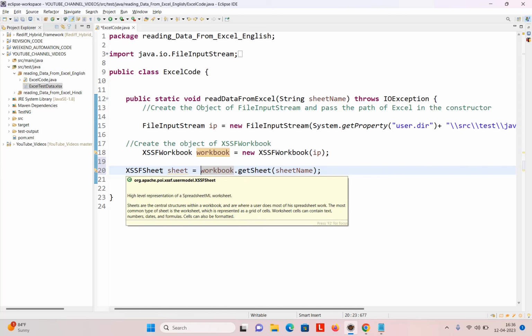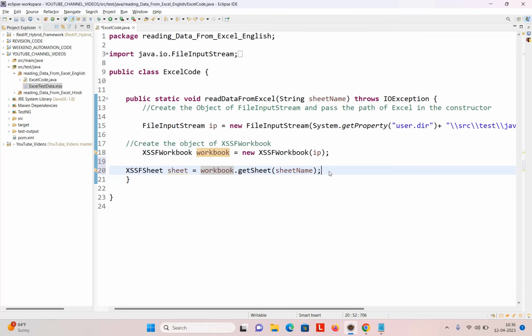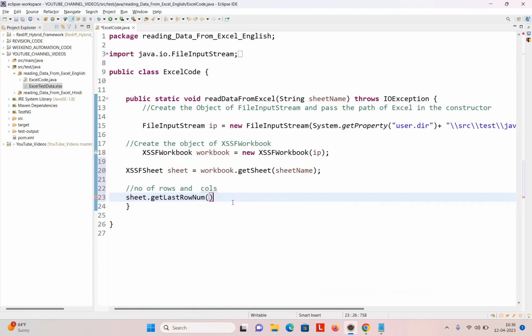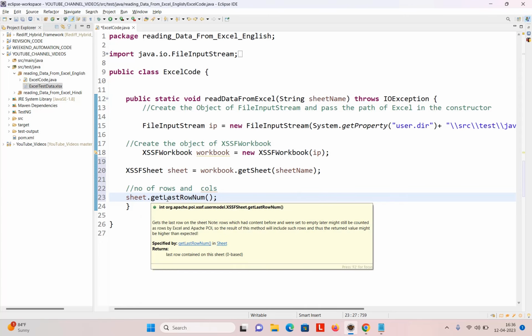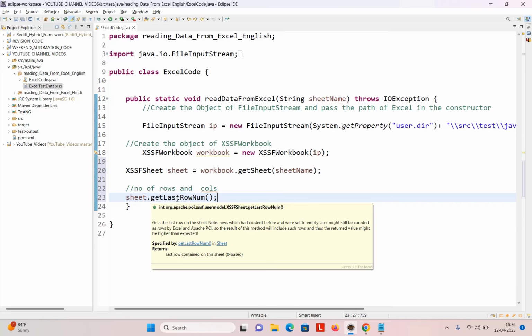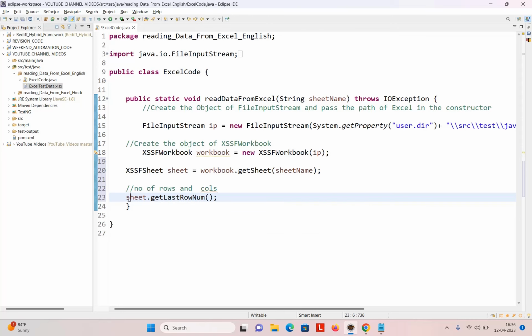Okay, now once you get this, our next job is to get the number of rows and columns. So I will use sheet.getLastRowNum. This will give me the total number of rows. But remember, getLastRowNum will return something of integer type. Yes, so I can store it in an integer value, int rows equal to something like this, and then I can store the columns exactly like that.